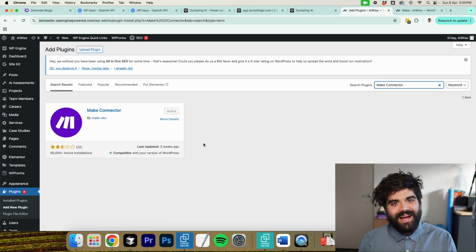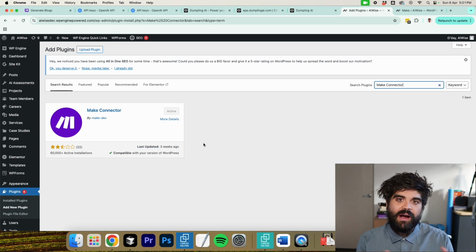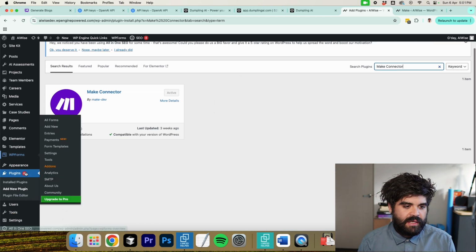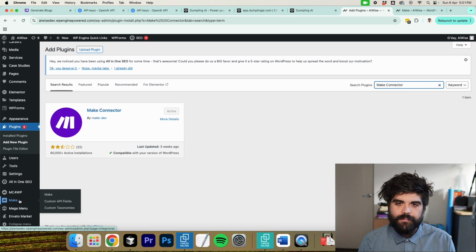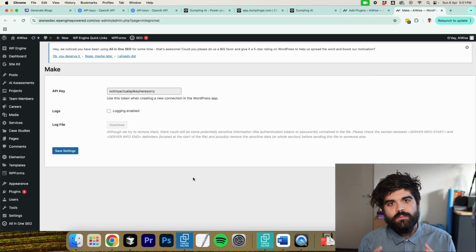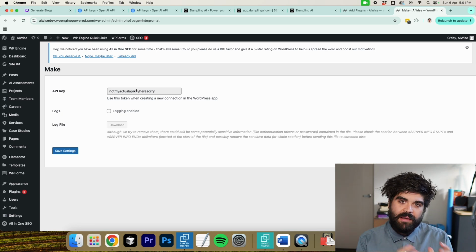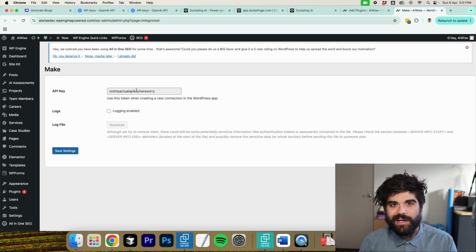And the last part is getting the website connector going. So in my case, I'm going to be posting to a WordPress website, and Make have made that simple to do by providing a plugin called Make Connector. So search for Make Connector in the Add Plugins section, install it, activate it, and then in the left menu here, you'll get a tab for Make. So just simply click on that. And what that has here is an API key that you need to provide in the setup on the Make side. So keep this to hand so that we're ready to go when we get up to that in Make.